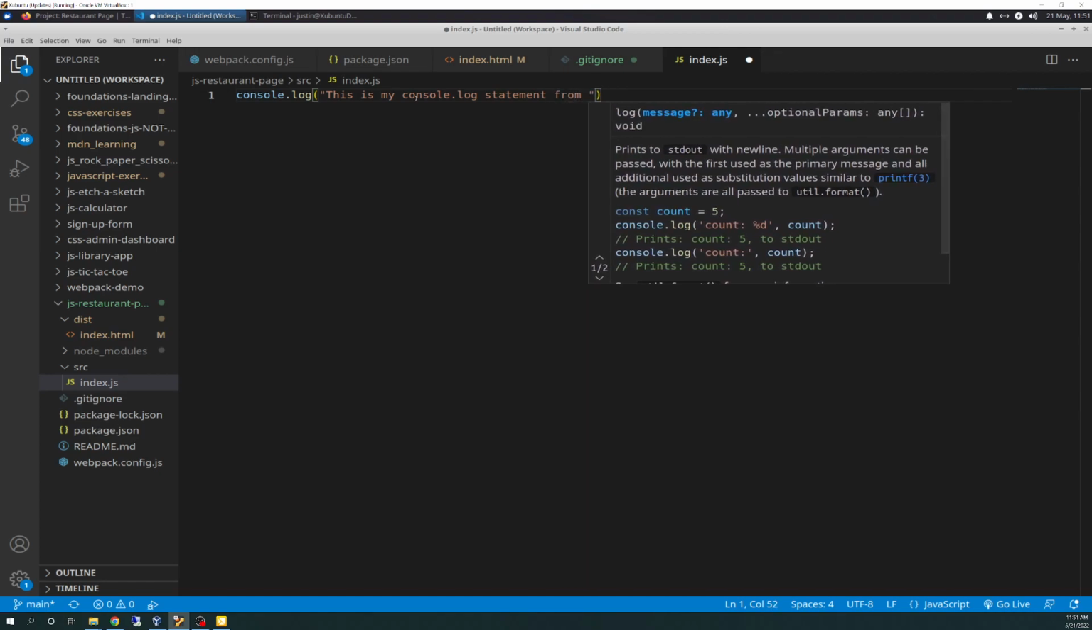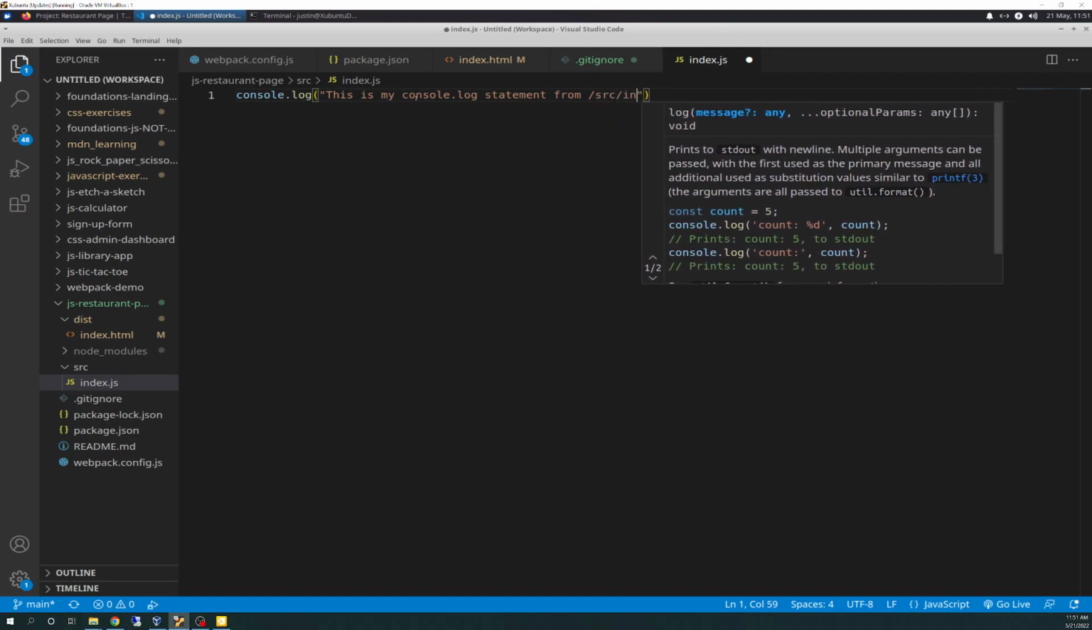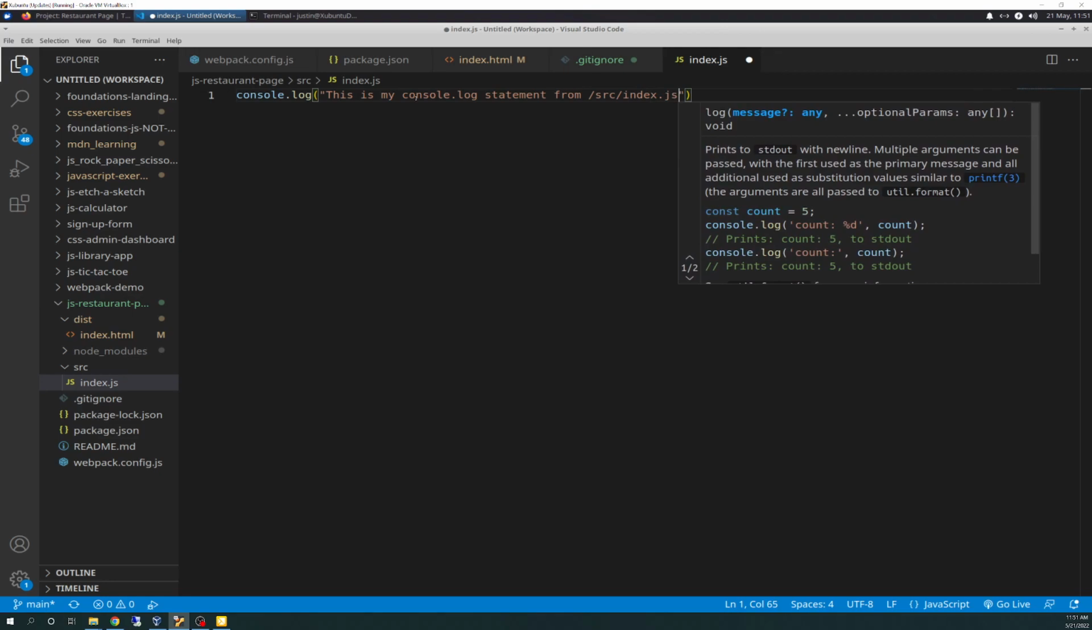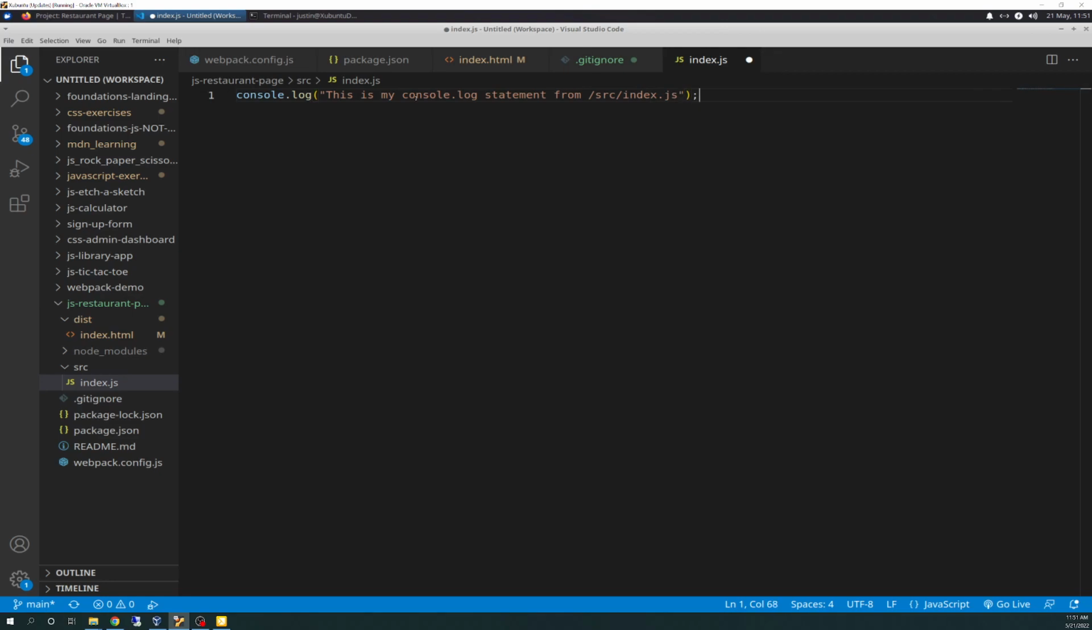From source index.js. Sure, why not? Okay. Save that with Control S. Okay, we got all our files currently saved.